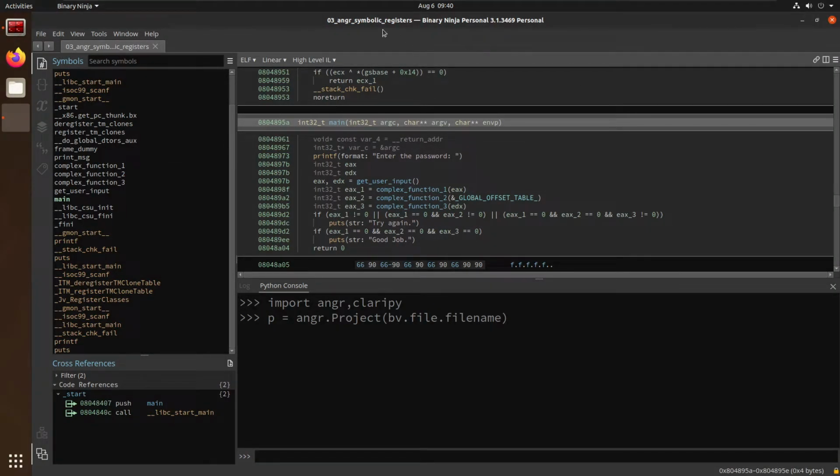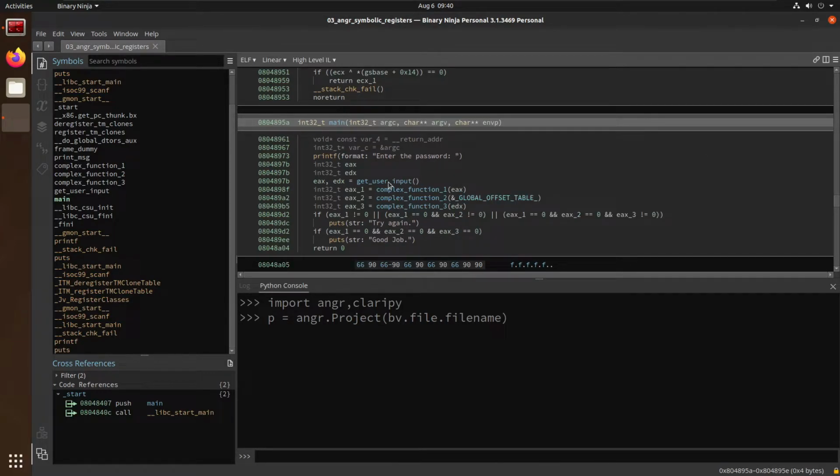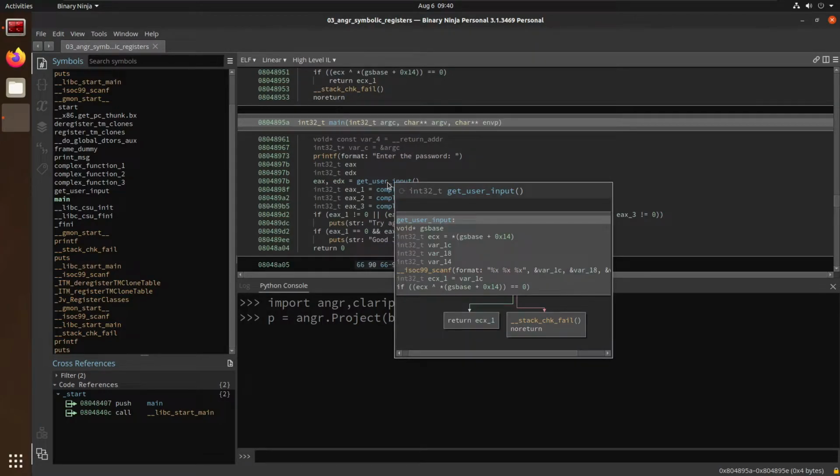Alrighty. Now we're looking at O3 Angr symbolic registers. The names of these challenges really say what you're dealing with. We just take a quick look at main. We see printf, and then we don't see a scanf, but we see a call to get user inputs. Let's explore that.